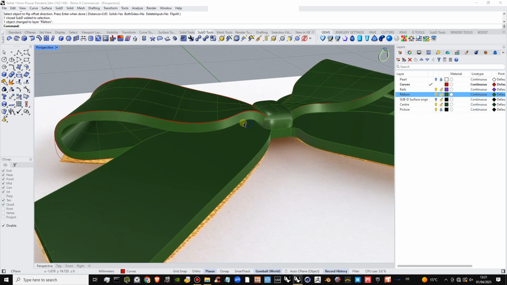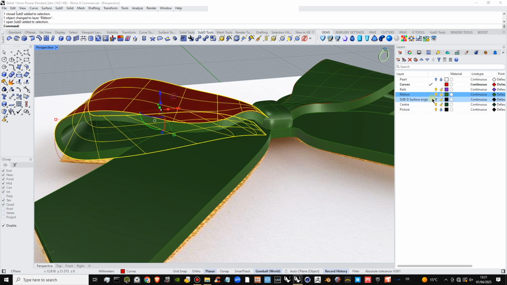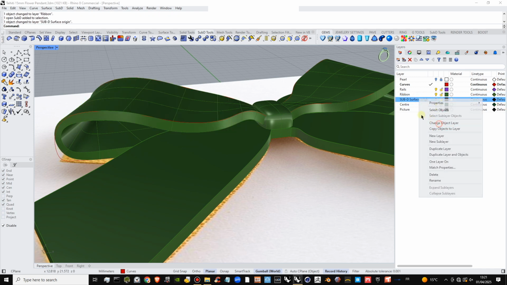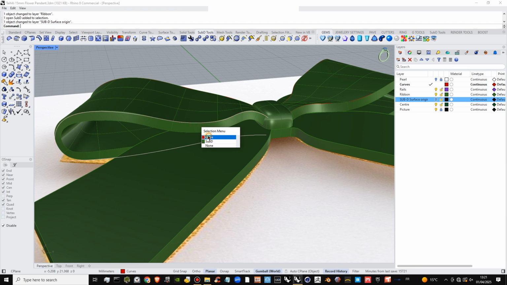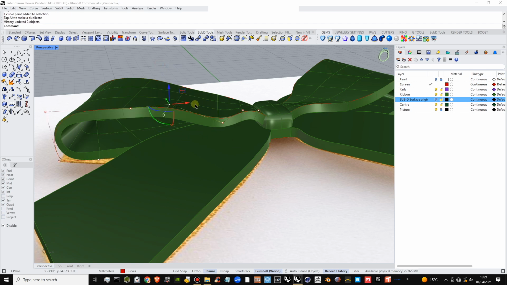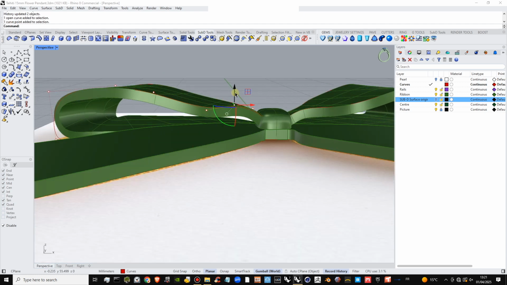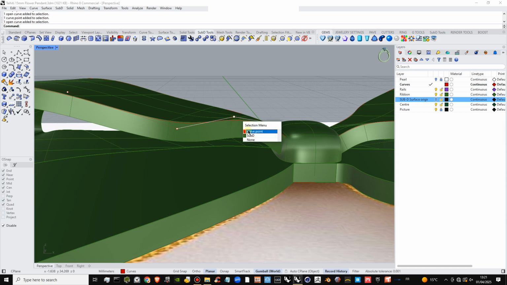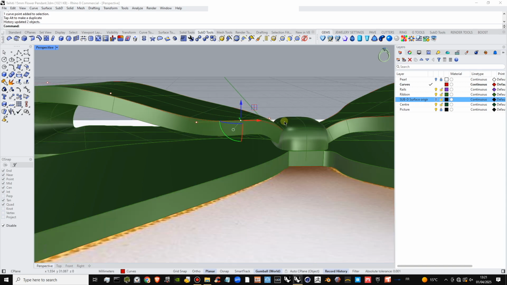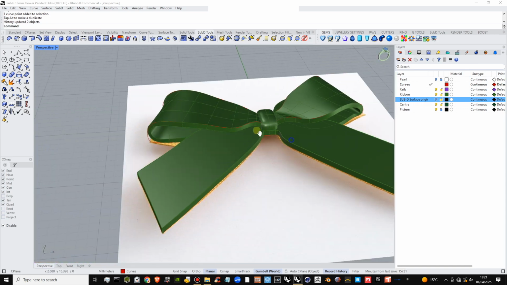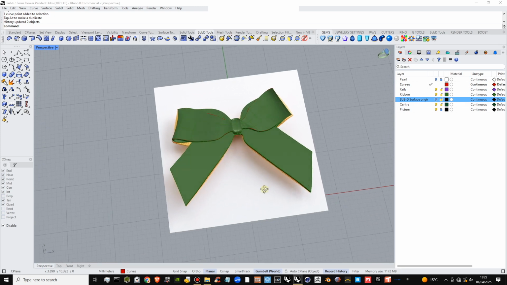Okay, so we've still got the original SubD surface. We're just going to put that in the SubD surface origin. So now if I had to go change something on my ribbon, it still changes, which is fantastic. So you still got a lot of flexibility on creating iterations. Okay, there we go.